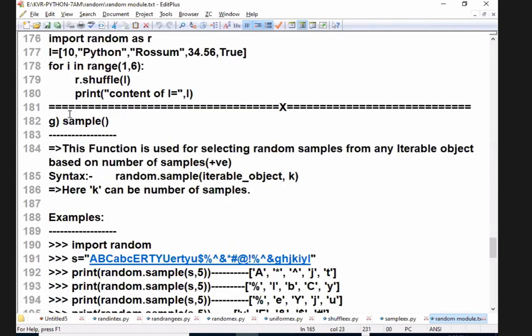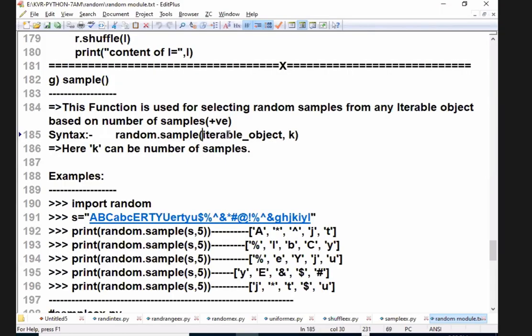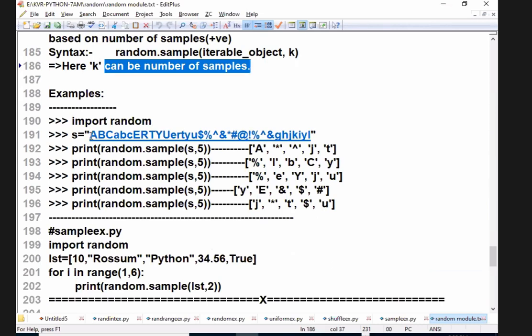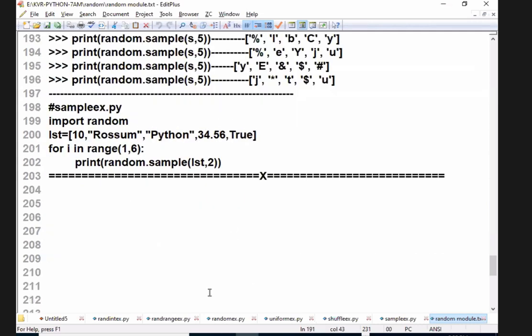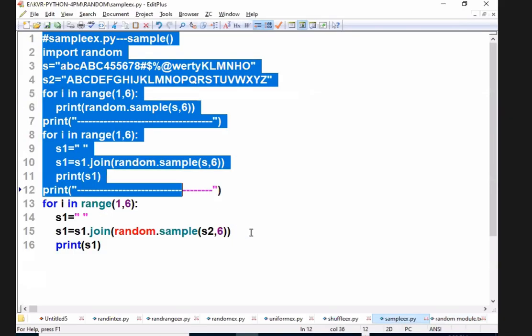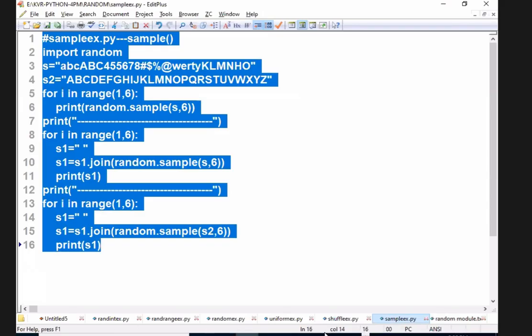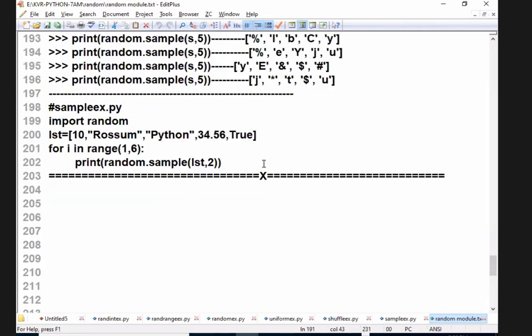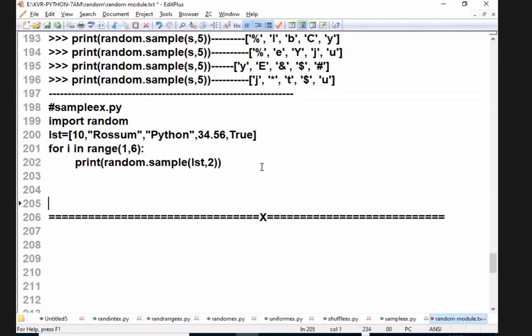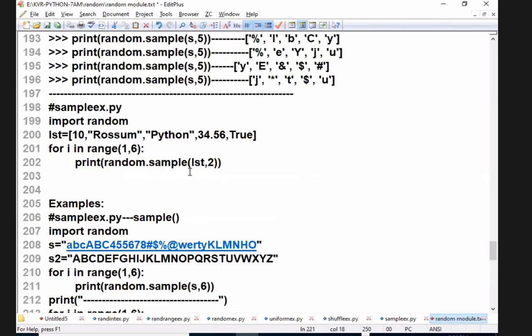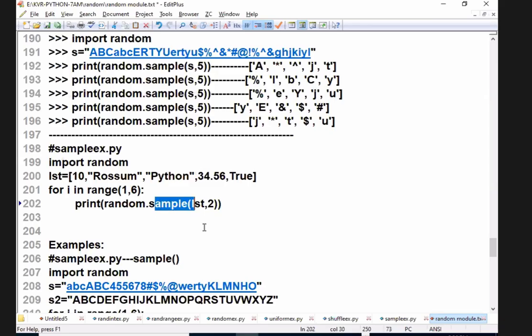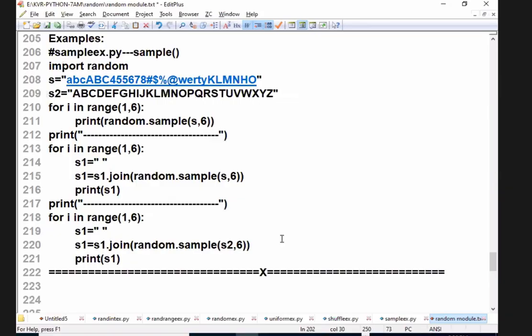Sample is for what? Iterable object comma k, where k is the number of samples. Here you see A, B, C, D, E, F, G, H, and this is the one. This code also I will put in because this example is a very good example. This also I will paste to your existing notes. I will add one more example here, a sample kind of thing. I said some extra sample.